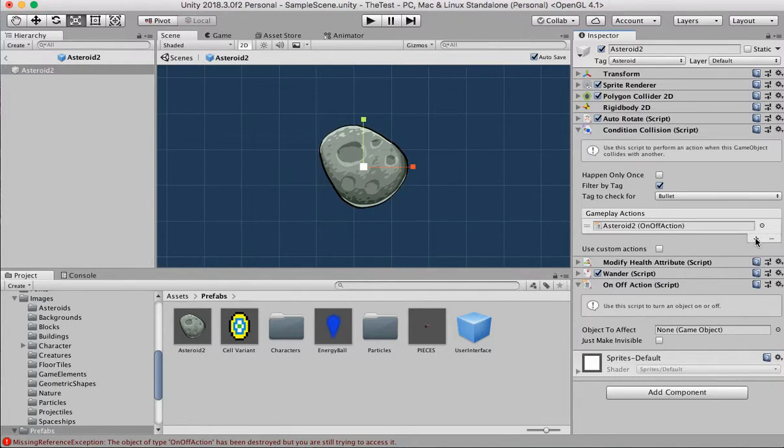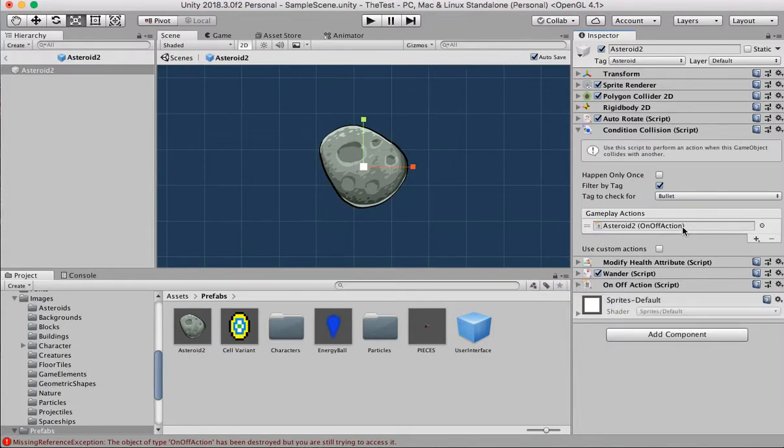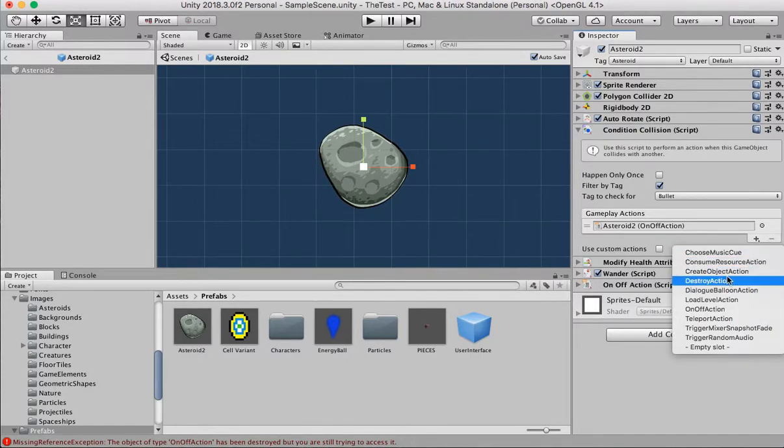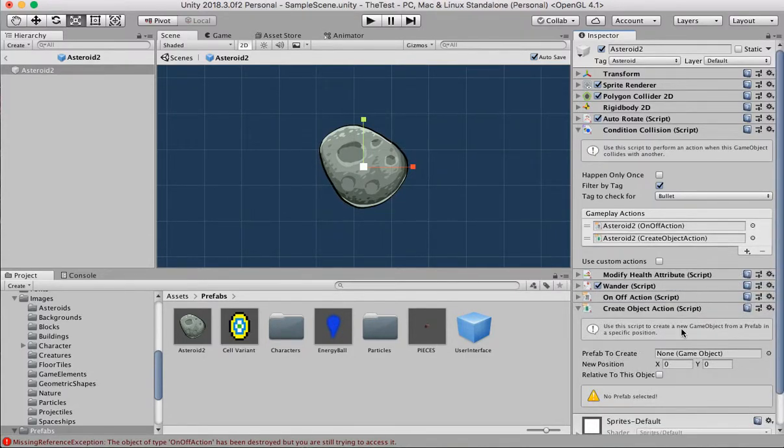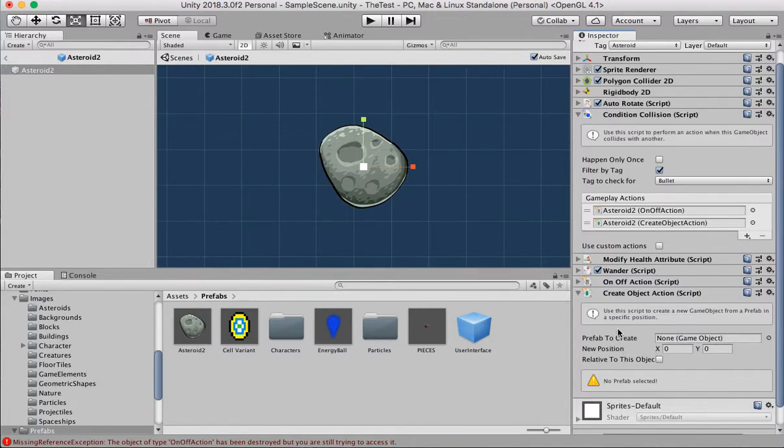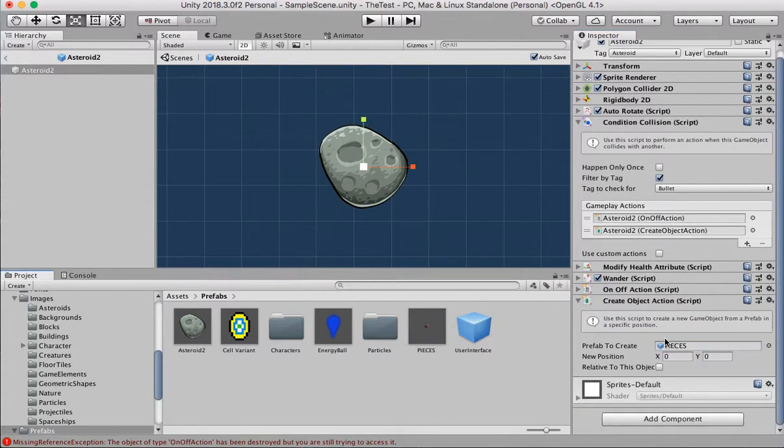The next thing we want to do is go back up to our conditions collision script, and I'll collapse this to make it easier to see. I'm going to click the little plus button here, and go down and do a create object action right there. Once I do that, you can see here's the create object action script, prefab to create. And the prefab, of course, is these little tiny pieces. So it turns the asteroid off and then it creates those pieces.